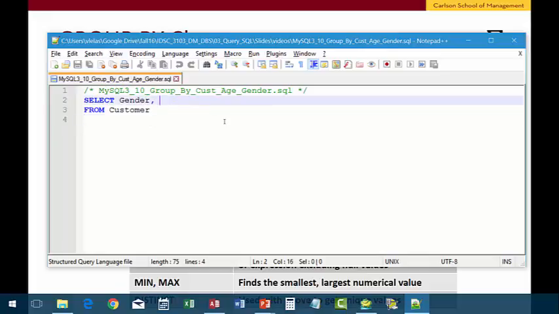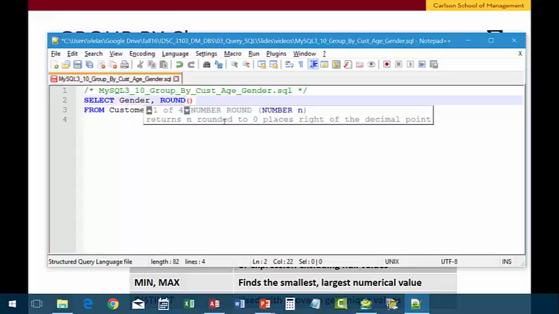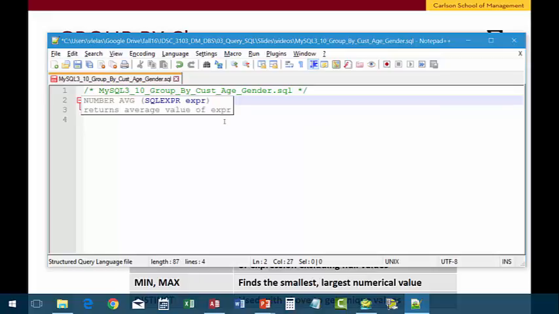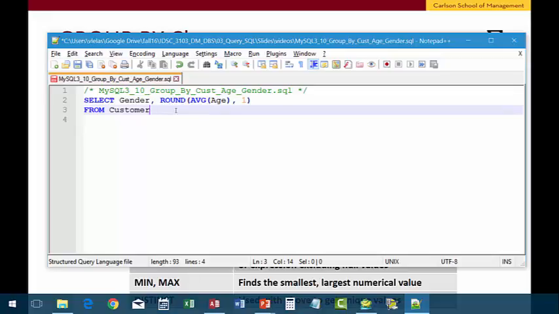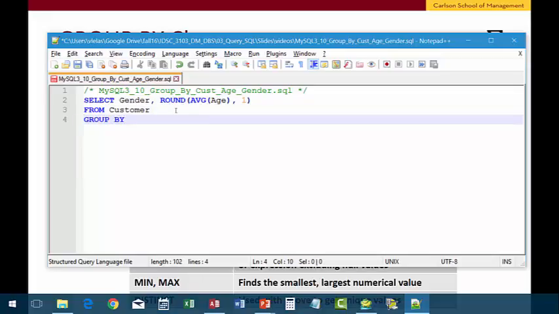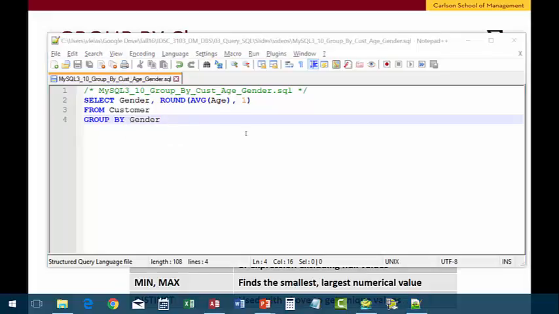Okay, so let's first complete the part involving the aggregate function on the age column, right? So after selecting the gender, we'll round, and the round is not terribly important, the average with the AVG function in parentheses of age. Age. Okay, and then we'll comma, we'll put one decimal and close the round function, right? So we'll find the average age by gender, and then we'll round that average to one digit, from customer, and then group by gender. All right, so let's save that, and I will return back to the presentation briefly.